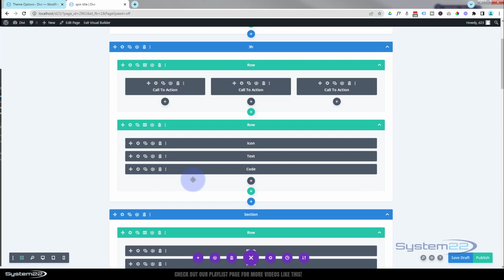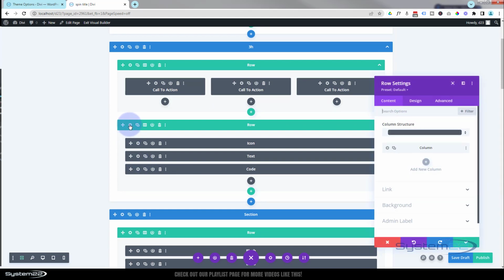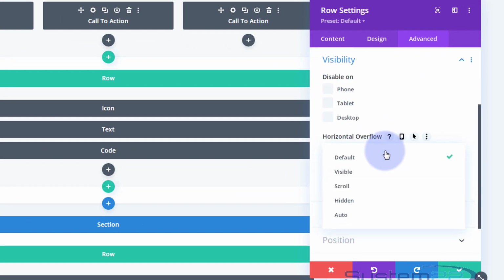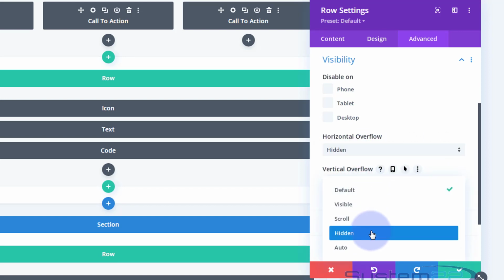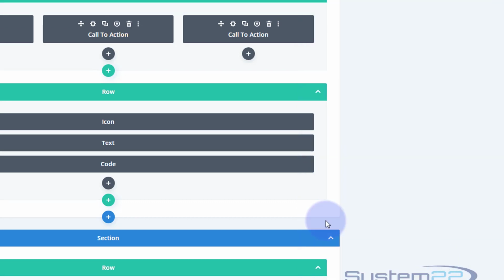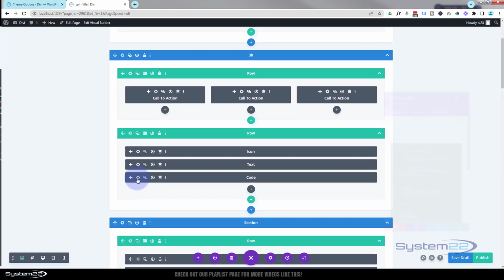There's the icon, there's the text, there's the code. Okay, to get rid of that overflow, we need to go back into the row that we gave the class and the CSS ID to. Going to go over to Advanced. This time we're going to go down to Visibility. Here's Horizontal and Vertical Overflow. I'm going to change them both to Hidden. That should fix that little problem that we had on the front end there. We'll save that. Let's go into that code.